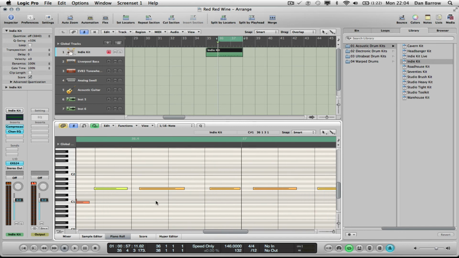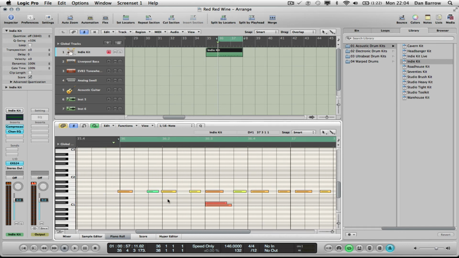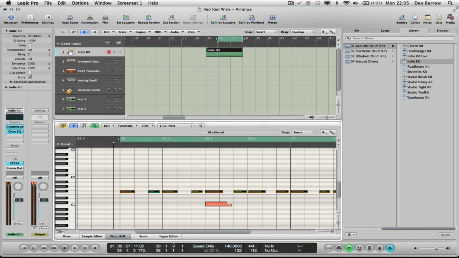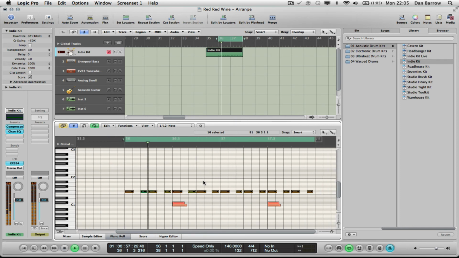My hi-hats are not in time yet. I need to do a quantize on them, but I need to do a slightly different type of quantize. I'll hit the hi-hat F#1 on the keyboard on the screen. That selects them, and I'm going to do a quantize, but I'm not going to do 16th note quantize. I'm going to do 12th note quantize. That now puts those hi-hats in with the 12 note grid, like this.